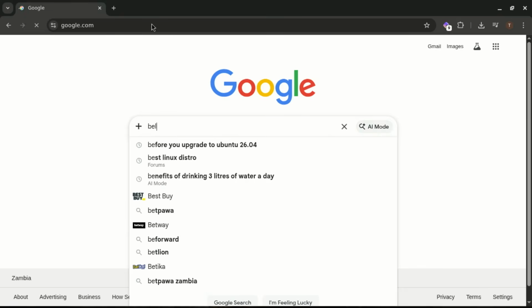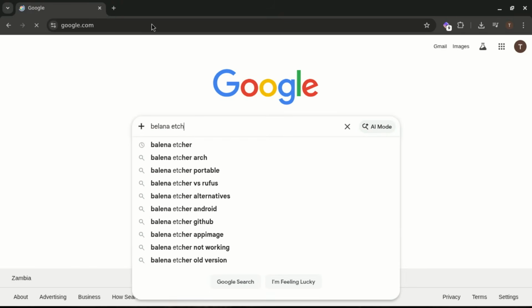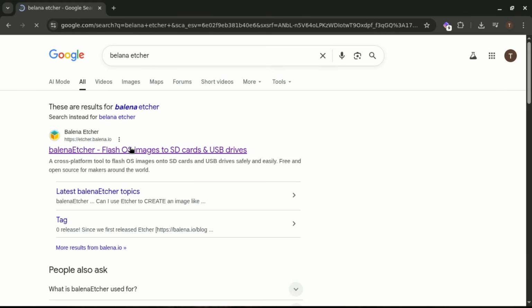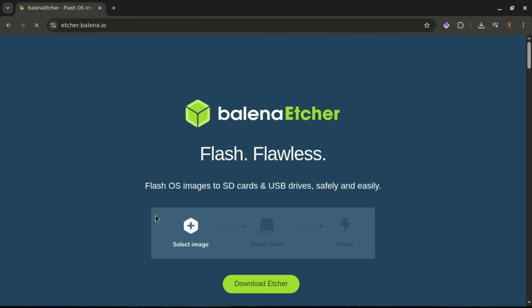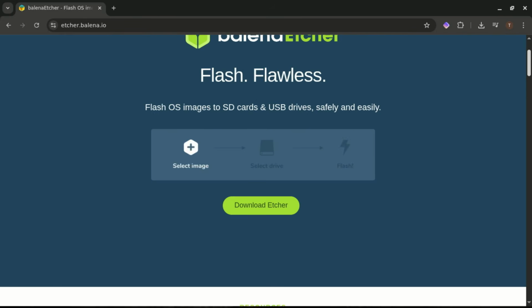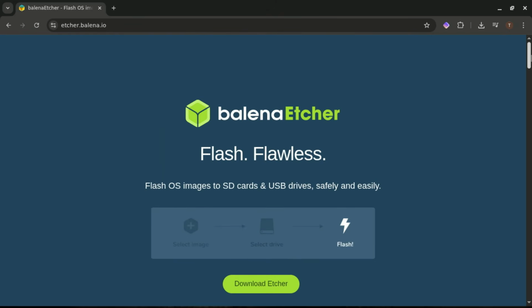Today we're doing something super simple but extremely useful. We're installing balenaEtcher on Linux. If you've ever needed to flash USB drives or SD cards, Etcher is one of the easiest tools for the job. So let's get straight into it.